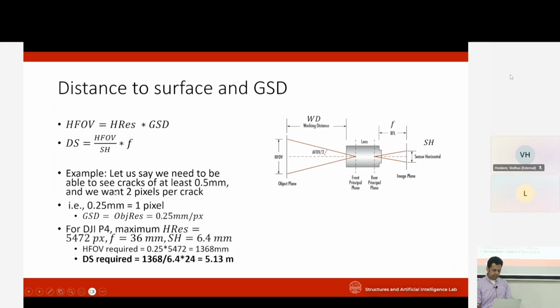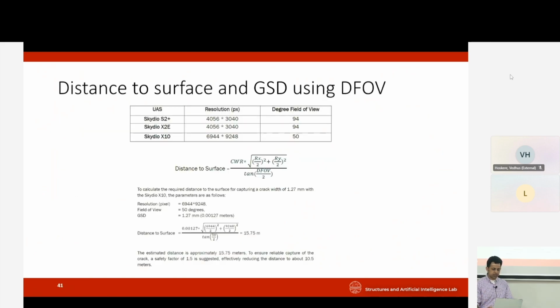So for example, for a DJI P4, if I have my horizontal resolution of 5472 pixels, and then my focal length is 36 millimeters, my sensor width is 6.4 millimeters, then I can compute the distance to surface required as 5.13 meters.